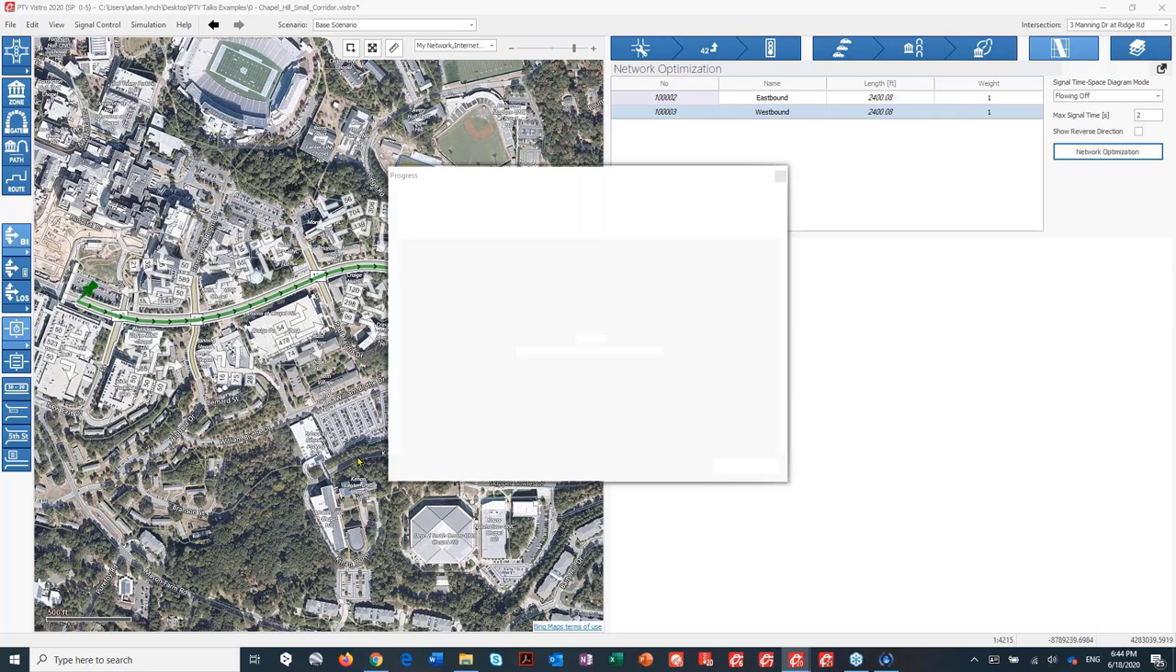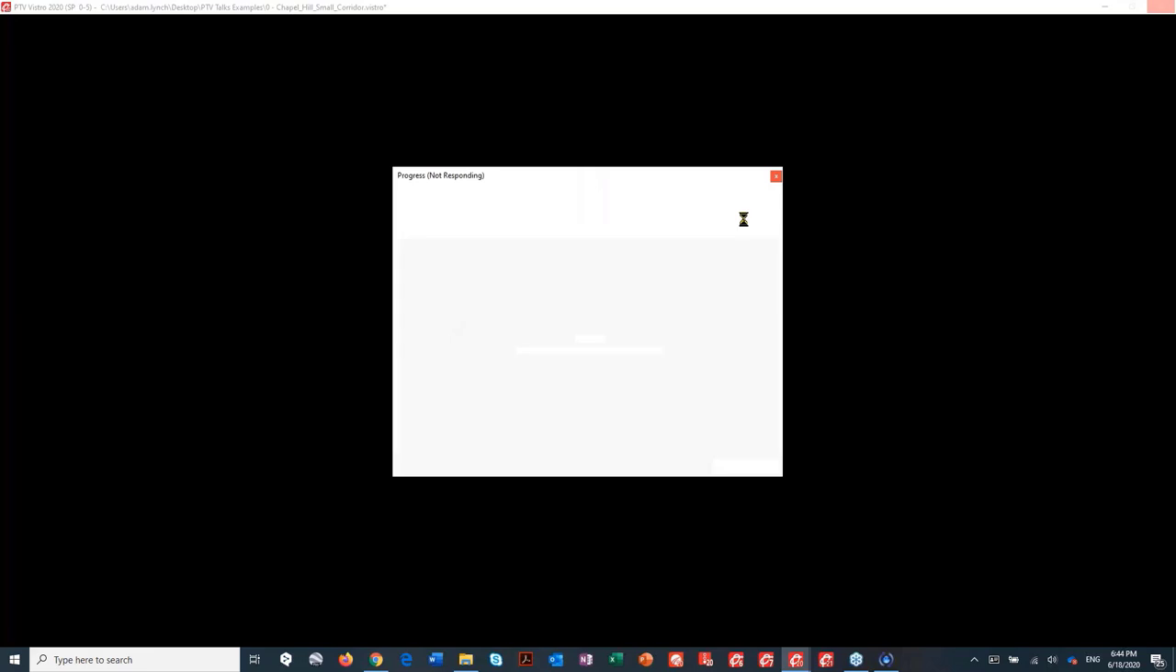Now, when the optimization is running, please be patient. Sometimes the screen goes black, it goes white, it goes blank. It's chugging through the calculations. I know if you have very specific settings here, sometimes it could take a little bit longer than you're expecting. So again, just be patient during this process.